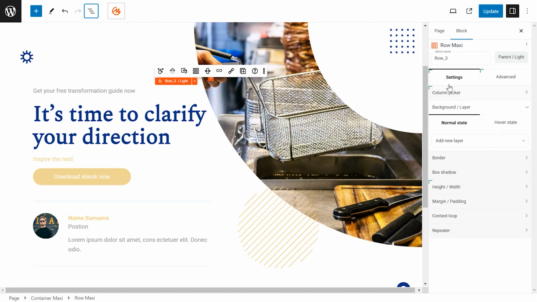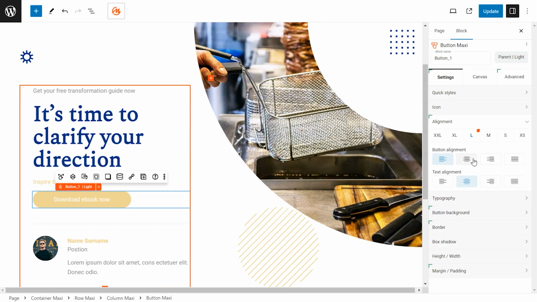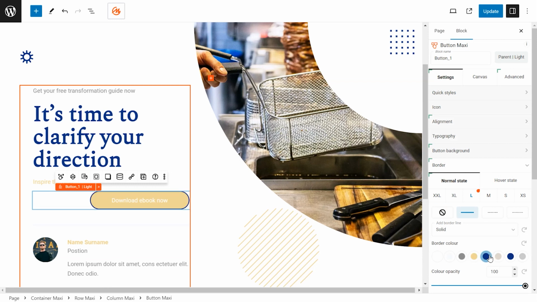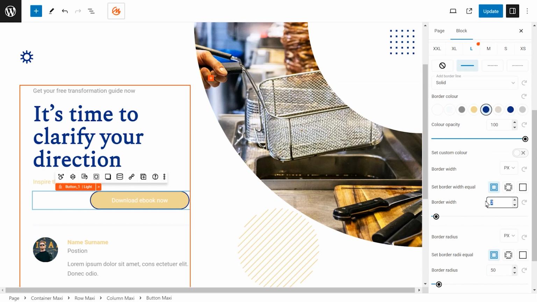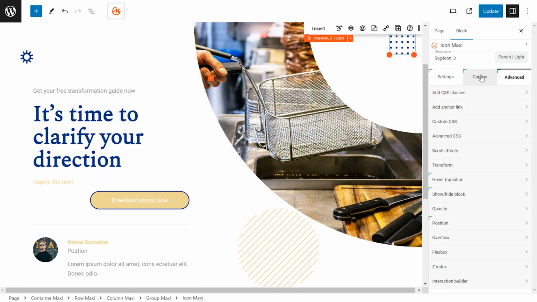Now let's shift our focus to the right side, where the main settings panel resides. This panel is your central hub for customization. The settings tab offers essential controls for your entire project, while the advanced tab unlocks more sophisticated features for experienced users. Within these settings, you can personalize various blocks like buttons and images to match your vision perfectly.